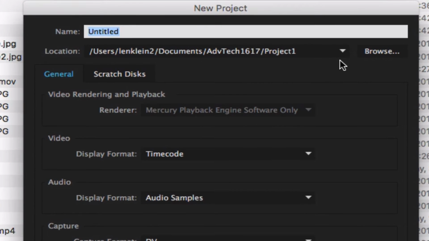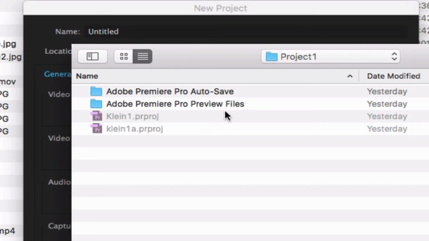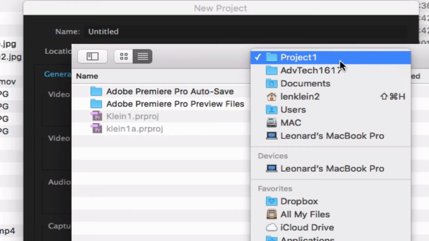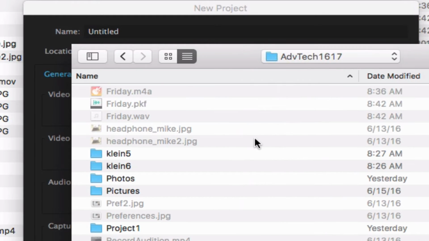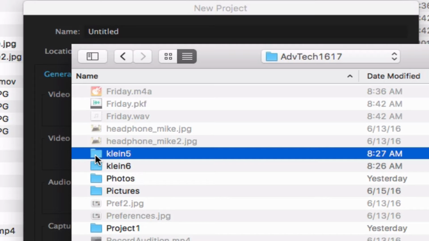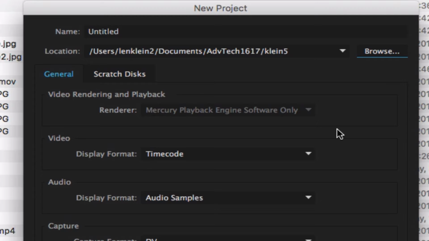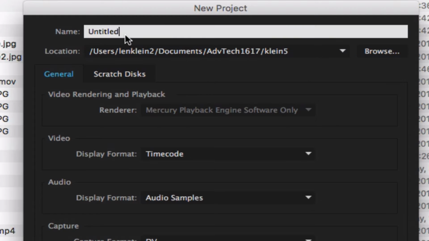Now, I want to browse, and I want to go to the folder where Klein 5 is. I'm going to select it and then click on choose. And that shows up, and we will, strangely enough, call this Klein 5. Alright, all this other I'm simply leaving as is. And then we go OK.